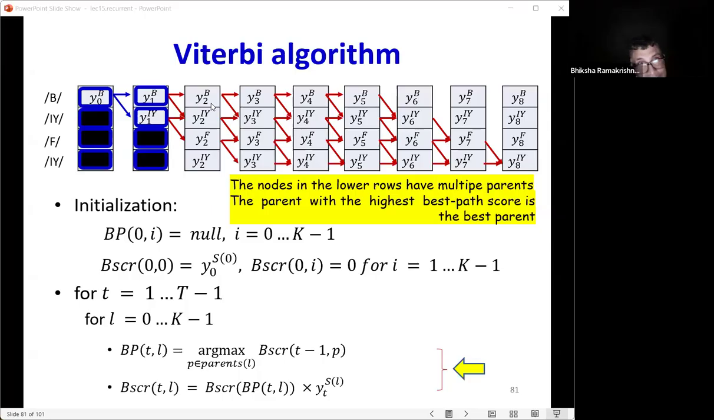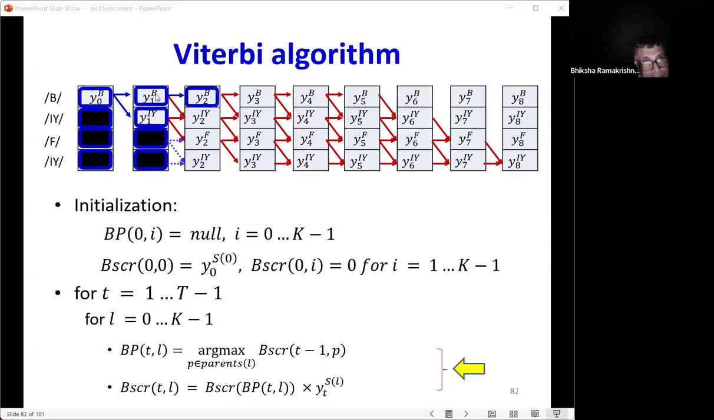Then I go to the next time. Once again, this node has only one parent. So the best parent is going to be this one here. And the best path score here is going to be the best path score to this node times y2b.